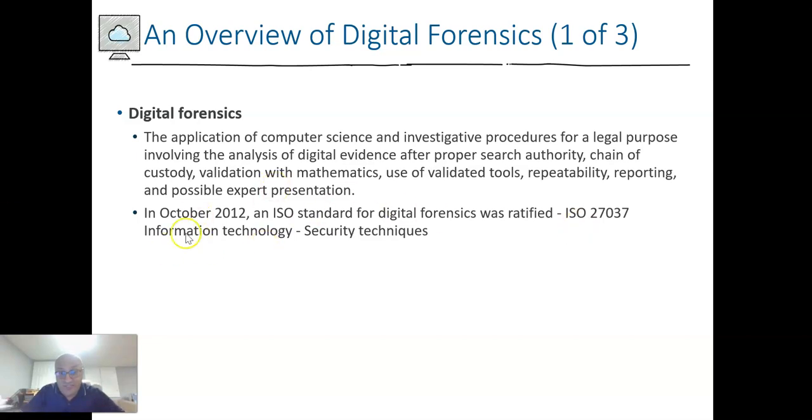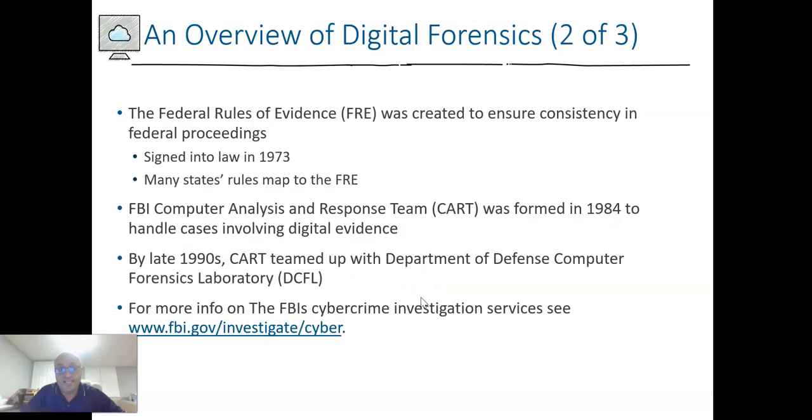There is an ISO standard. There are many standards in this area. The ISO standard, with this number, shows you some definitions of computer forensics and digital forensics. Also, we have the Federal Rules of Evidence, which were created to ensure consistency in federal procedure. Another standard, the FRE, was signed into law in 1973, okay?